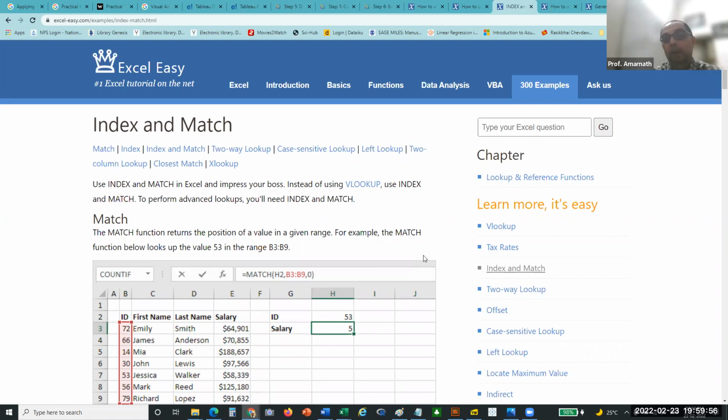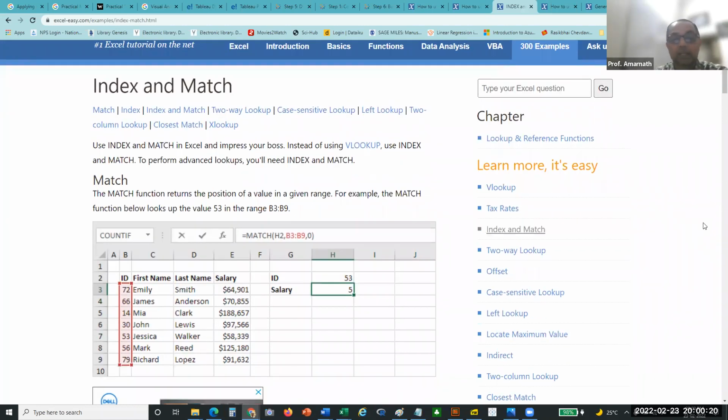Index and match came later actually. In fact, when I started VLOOKUP, index and match were very much in their infancy or not at all there. VLOOKUP was there very much. Even HLOOKUP was not there when I started about 25 years back on Excel. So VLOOKUP has been a really great way to impress my boss also. Of course, he says that we can use index and match.